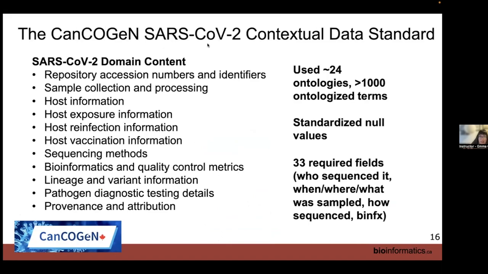So what exactly is in the SARS-CoV-2 contextual data specification? Well, it has quite a large number of standardized fields and terms that help capture information about repository accession numbers and identifiers, which is important for matching and establishing a chain of custody. A lot of fields and terms to standardize the way folks talk about sample collection and processing, fields for capturing host information, which could be something like age and gender, but it could also be information about exposures, reinfections, vaccination. Importantly, there are also fields to capture information about the methods, so sequencing, instruments, bioinformatics processes, quality control metrics, and so on. There were some fields for capturing information about different kinds of lineages and variants, pathogen diagnostic testing results, and importantly, fields to capture information about the contributions of different folks from the different labs.